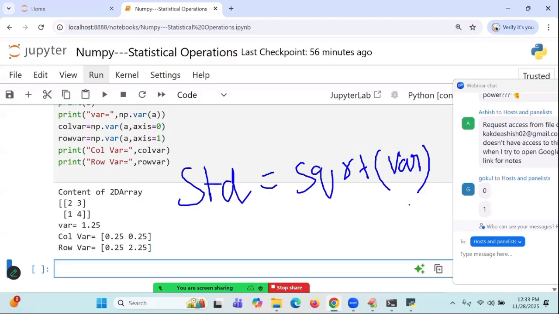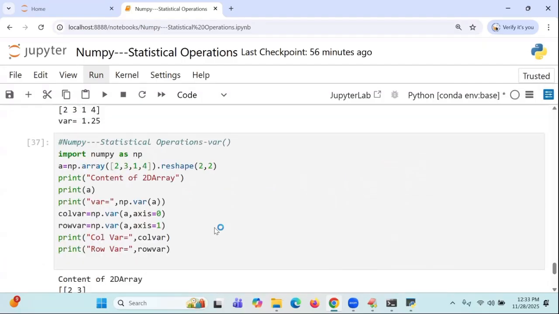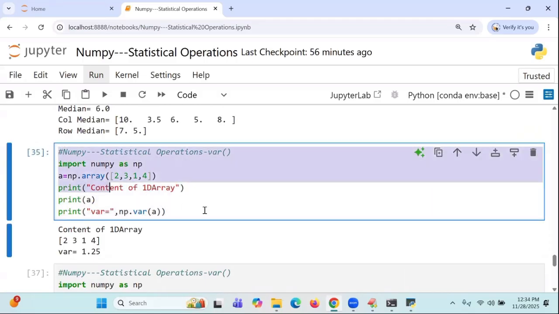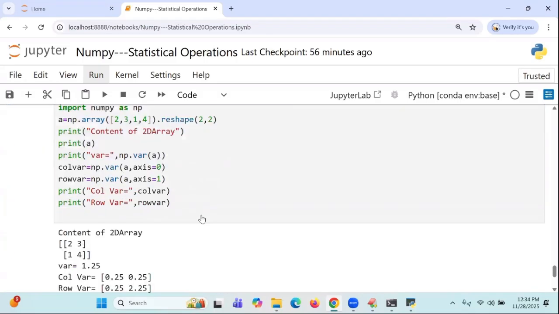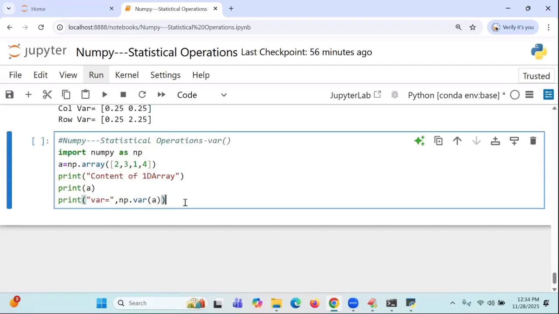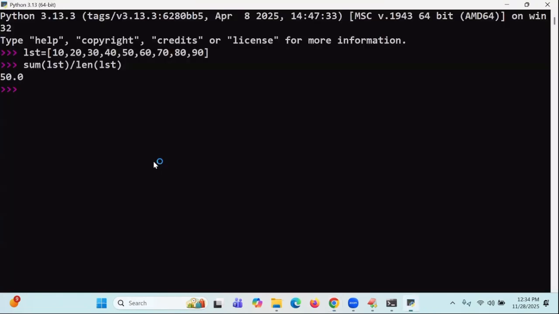Are you following me? Now I am going to enter the same example. What is the answer you got with that variance? 1.25. Now x is equal to 1.25.